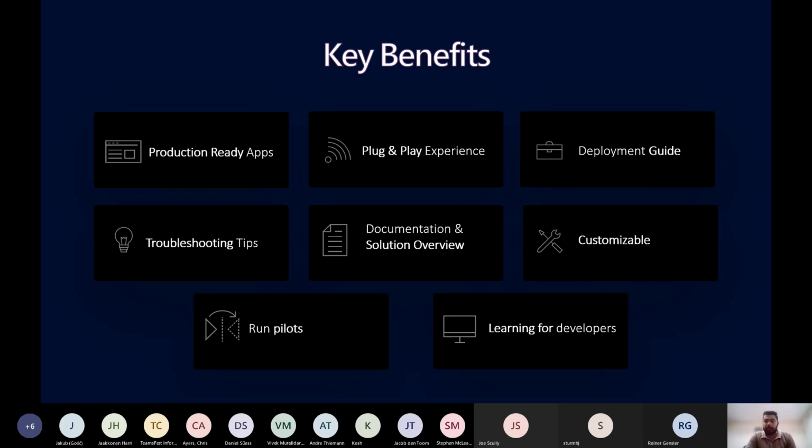App templates also provide a great learning experience for developers. They can serve as reference apps for developers. App templates follow all the best practices and provide scenarios for integration with various other apps and services. So these are some of the key benefits of using app templates.